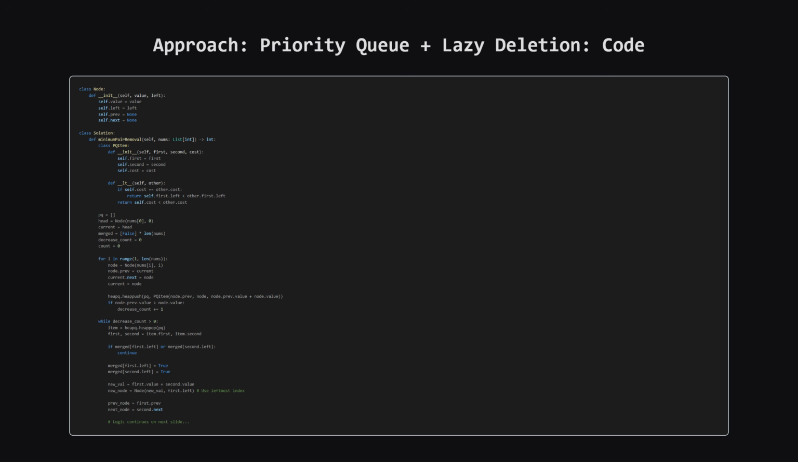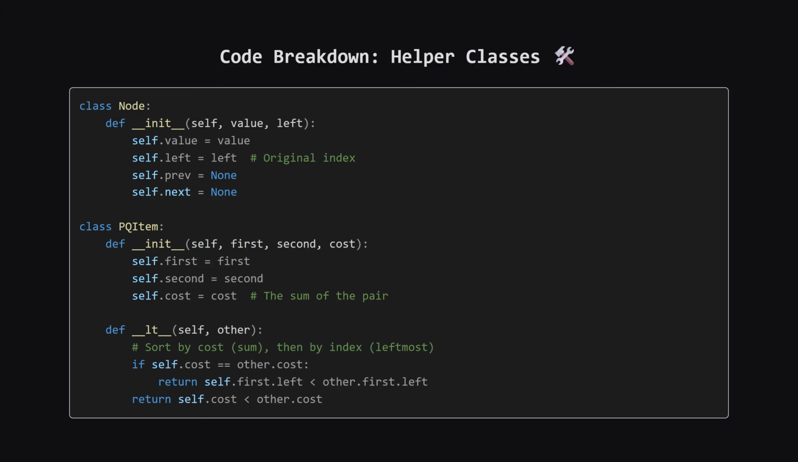I know this is a wall of text, so let's break it down piece by piece in the next few slides. First, let's look at our helper classes. The node class represents a number in our current list. It knows its value, its original index, which we call left, and who its neighbors are via previous and next.